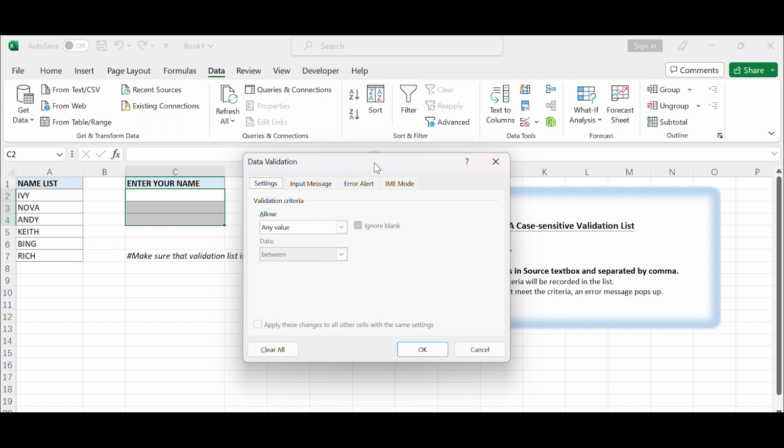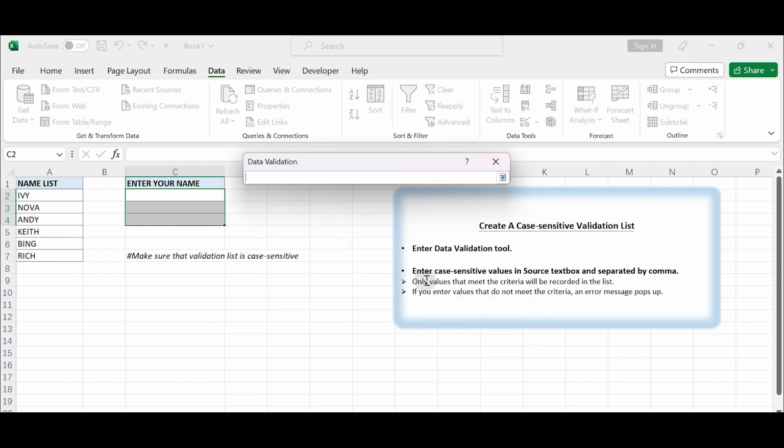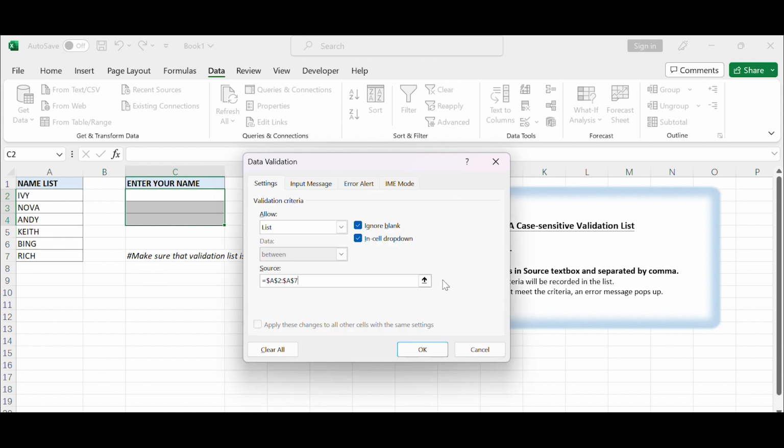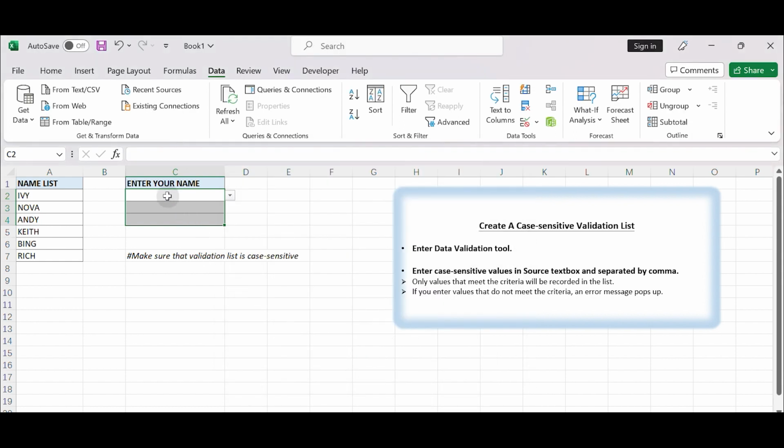In the Data Validation dialog box, click the Settings tab, and select List in the Allow drop-down list under Validation Criteria. Under Source, you can click the arrow button to select the range of the name list that contains case-sensitive values, for example A2 to A7, by dragging the range. But it is not case-sensitive when you enter a name in the validation list.